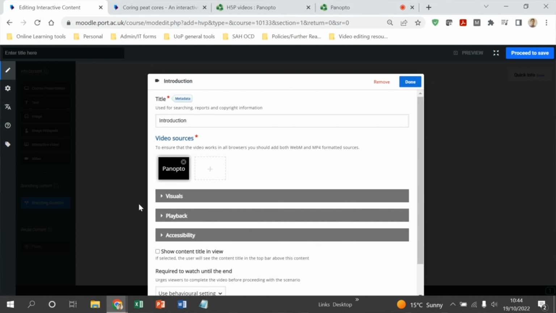Now, we use a system called Panopto at University of Portsmouth, and that's really great because it auto-generates captions. And for accessibility reasons, all videos need to have captions, and you'll need to make sure that you go in and edit those to make sure that they're accurate, so that there's no misunderstanding from students. So that's what we do.